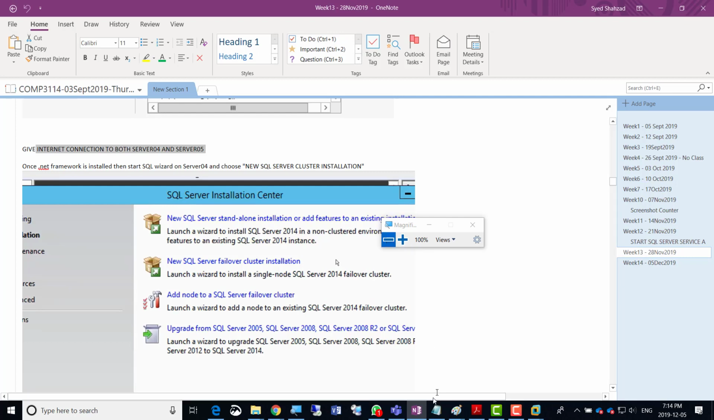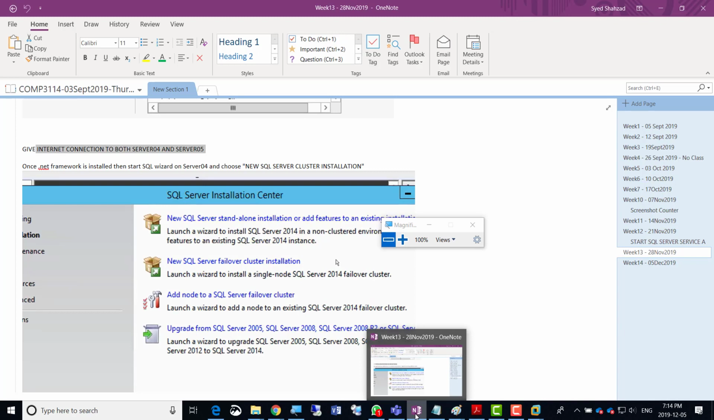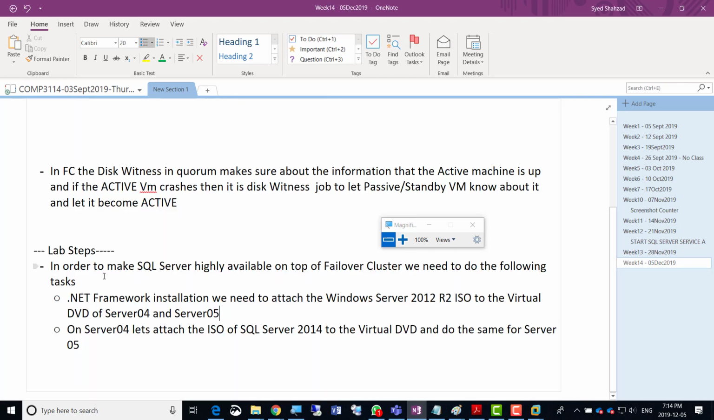So what we need to do, I'm just going to write those. No, don't change the IP. That will actually disturb all our configuration. So let me just type that. What are the next steps here? So we need to now attach the SQL Server 2014 ISO to the DVD of server 4 and 5 because .NET Framework is done.